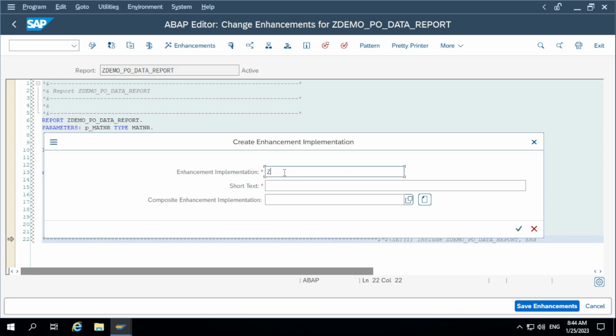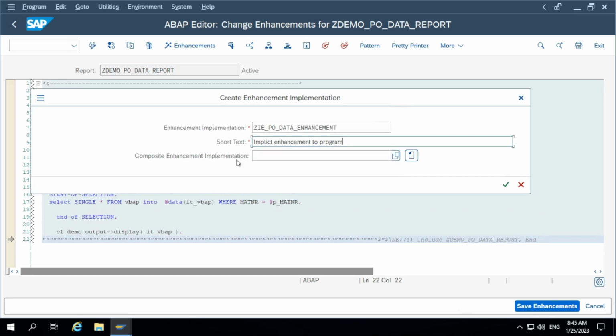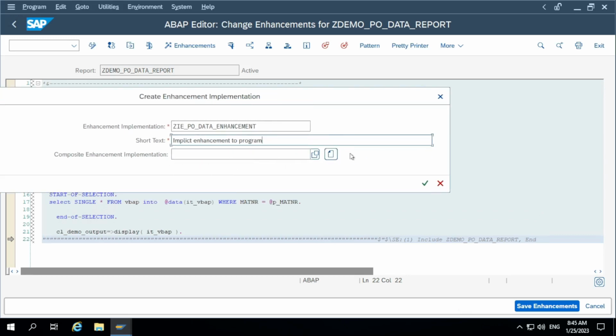it is implicit enhancement, right? Z, IE, I'll take like this. ZIE means it's an implicit enhancement. Provide the short text. Composite implementation, you can ignore this. Now click on continue.